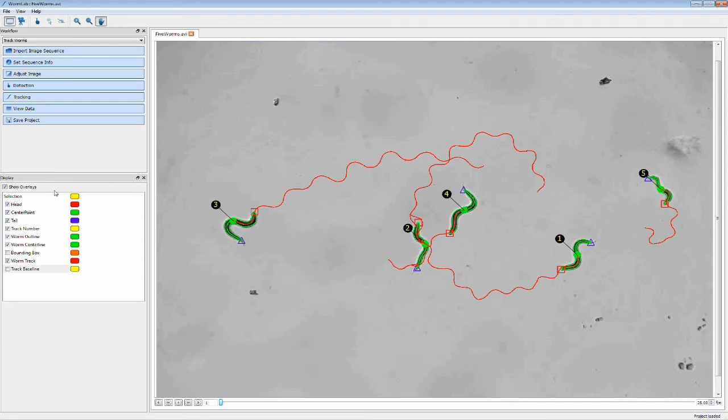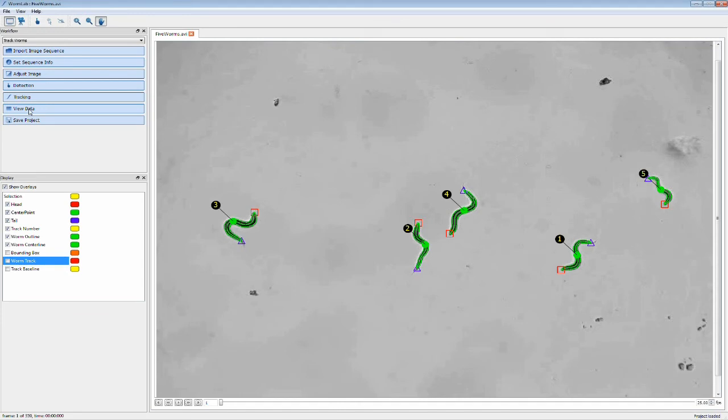So that's for the display. Let me just turn off the worm track. And now what we're going to do is go to viewing data.